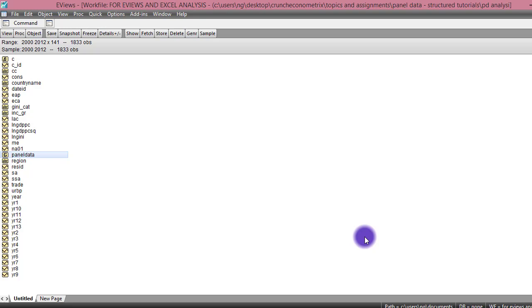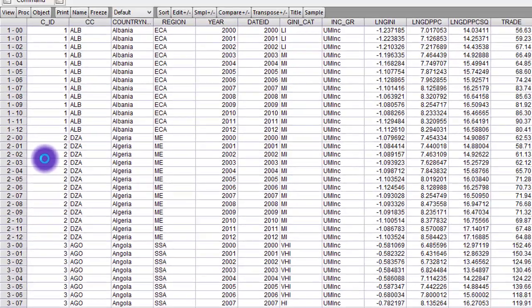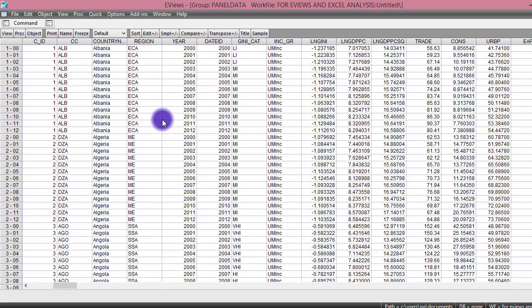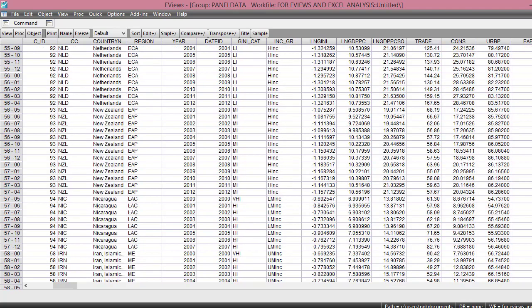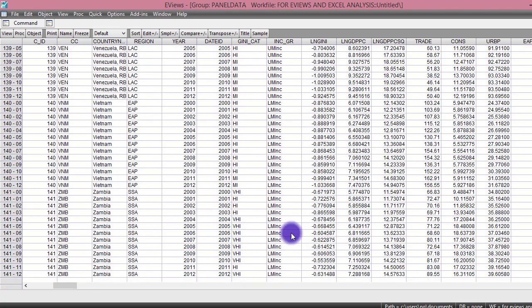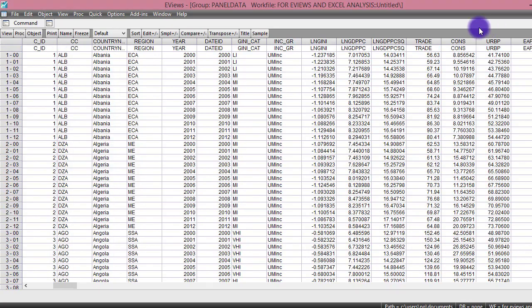I've already launched the application. And on the screen, I have a panel data here, already a group data. Here I have 141 countries from year 2000 to 2012 for each of the 141 countries. The first country is Albania, and the 141st country is Zambia. You can see it over here. And each country has 13 years data, 2000 to 2012.